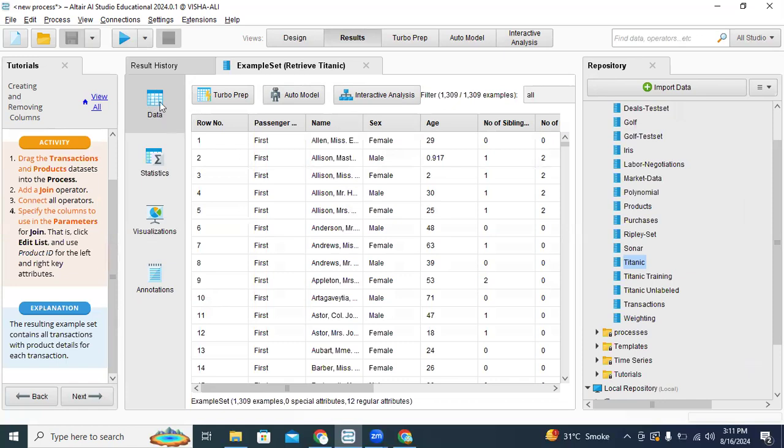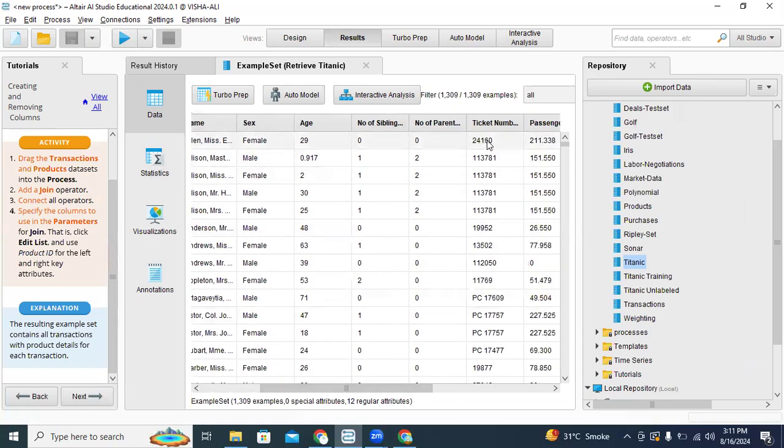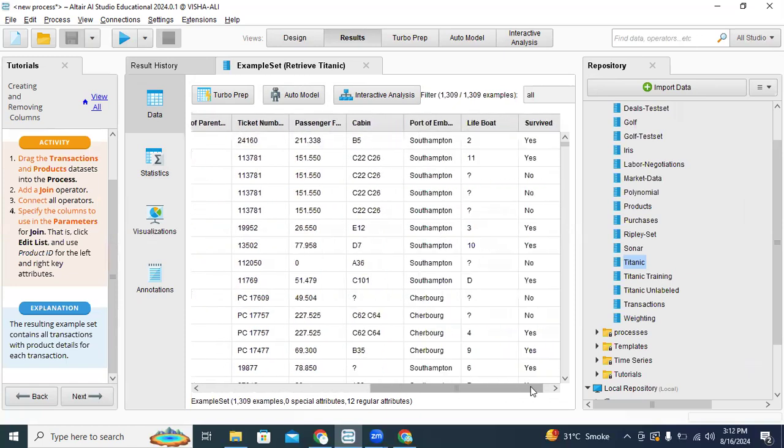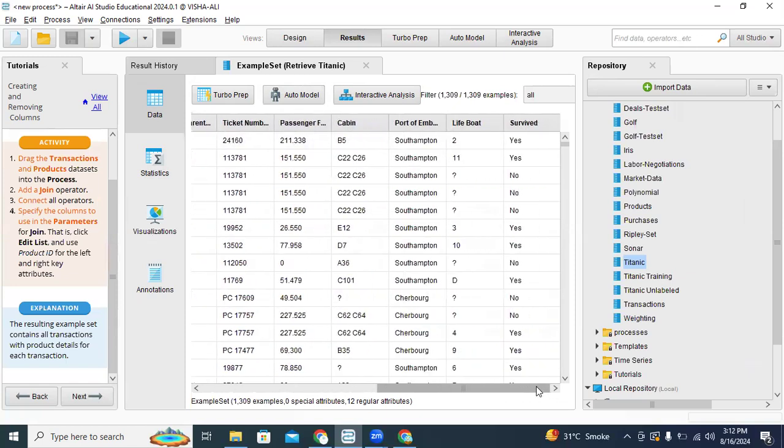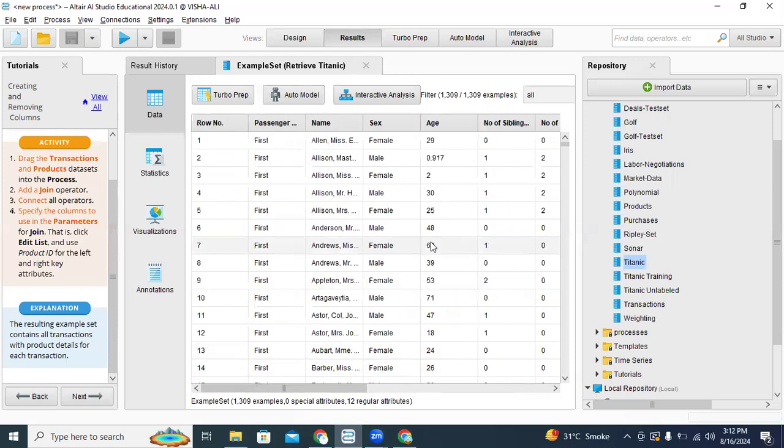This tab over here shows the data, and data means these are the rows, the passengers, the first class, second class, their name, their gender, age, number of siblings they have, and number of parents if they have, ticket numbers. These are all the details related to passengers: if they survived or didn't survive, the lifeboats available for them, the city they came from, and their cabin numbers. This type of information is included.